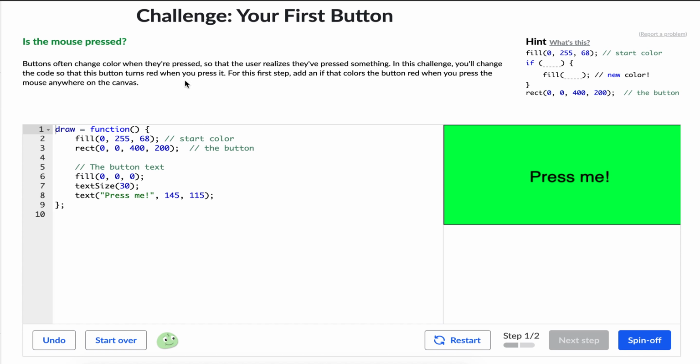Okay. The first thing you need to do is the mouse pressed? Buttons often change color when they're pressed. So if the user realizes they pressed something in this challenge, you'll change the code so that this button turns red when you press it. For this first step, add an if that colors the button red when you press the mouse anywhere on the canvas.